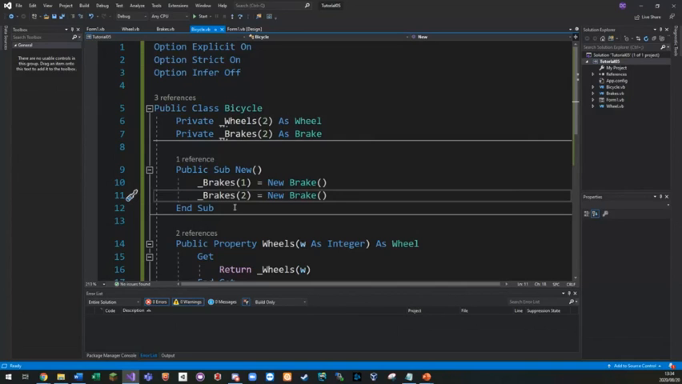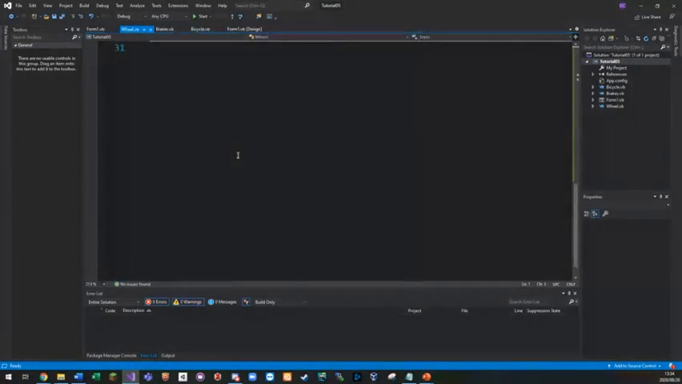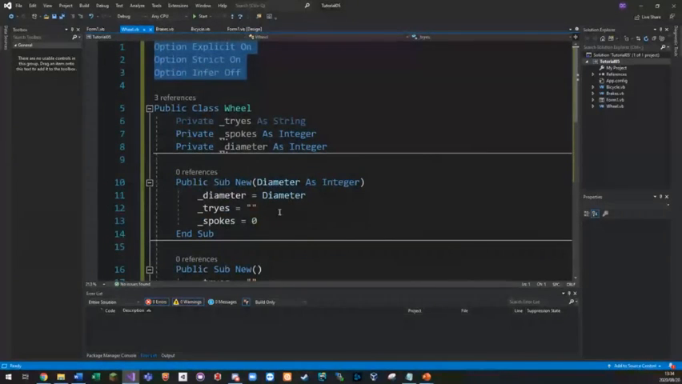We're creating objects inside bicycle because bicycle is made up of these objects. Inside wheel, we're not creating an object because wheel is the object. So you have to keep in mind what is composed of what. A bicycle is composed of wheel and brake. That makes sense. A wheel can exist without a bicycle.